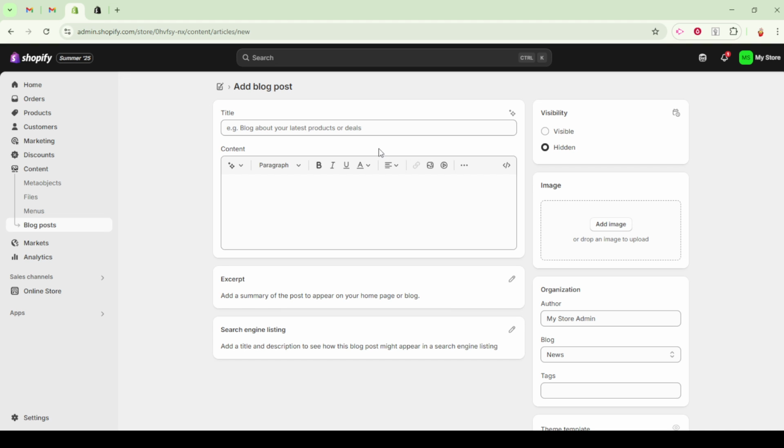After crafting your content, direct your attention to the organization section where you can configure important settings. Choose an author from the drop-down menu to credit the creator of the piece. This could be the store owner or a staff member with admin access. Then, select which blog you want the post to belong to. If existing blogs don't quite fit, you have the option to create a new one directly from the drop-down.